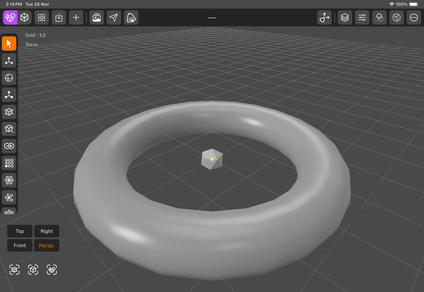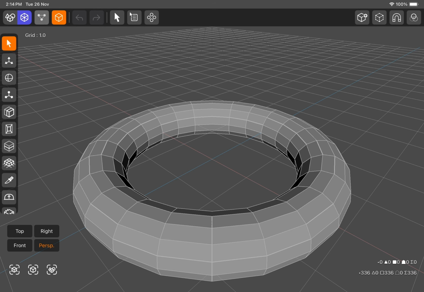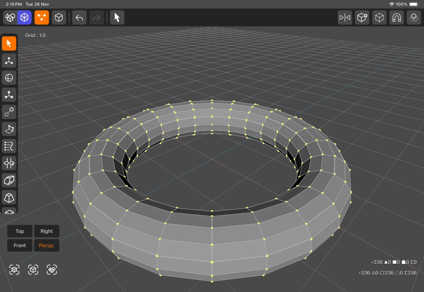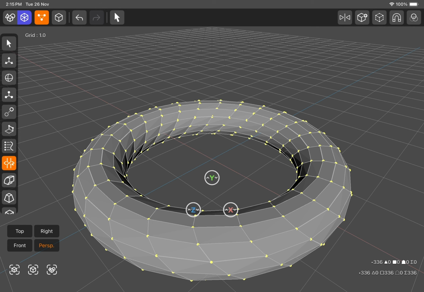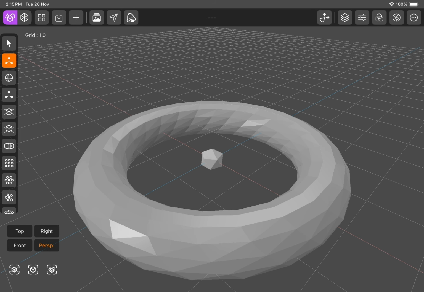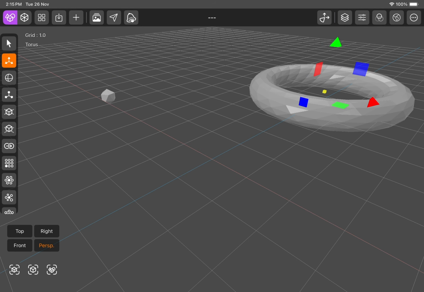Enter modeler mode and switch to point edit mode. Tap on Twist and apply it along the y-axis. Go back to scene mode. Move both objects to the back. Select the icosahedron and assign a material to it.